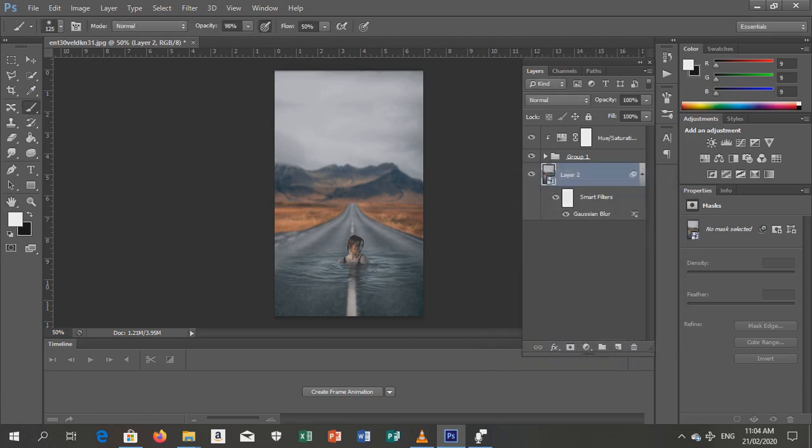Click the Smart Filter and make sure that the brush tool is active. And to remove some parts, make sure that the color is black. Opacity 100. And remove the foreground.